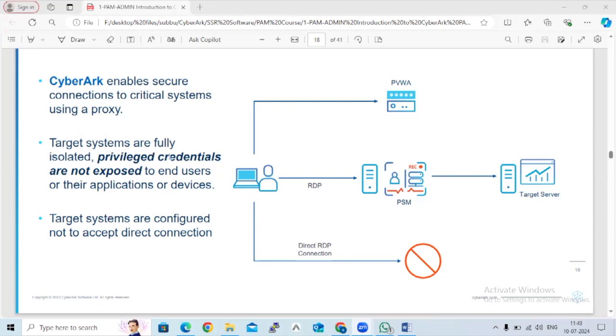So whenever you are onboarding the accounts, you connect through PVWA. Whenever you are launching your account and connecting to your target system, you have to click on the connect button and it is going to launch the RDP session through PSM to connect to your target server. Without PSM, it is not going to accept. Why? If you don't have a PSM, what will happen? You are connecting to your target system, but who is going to monitor and who is going to record the session?